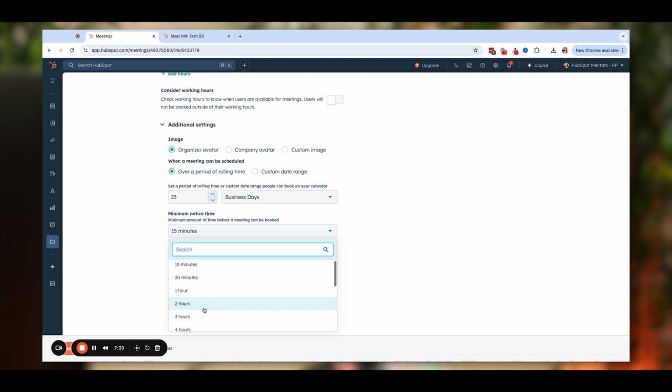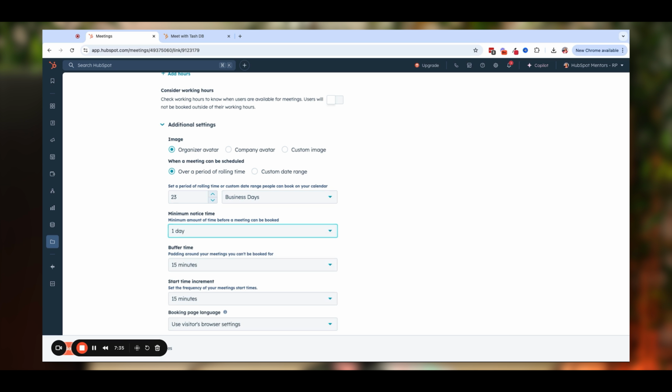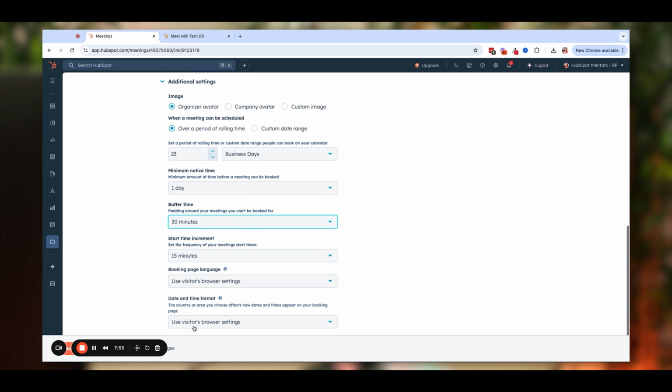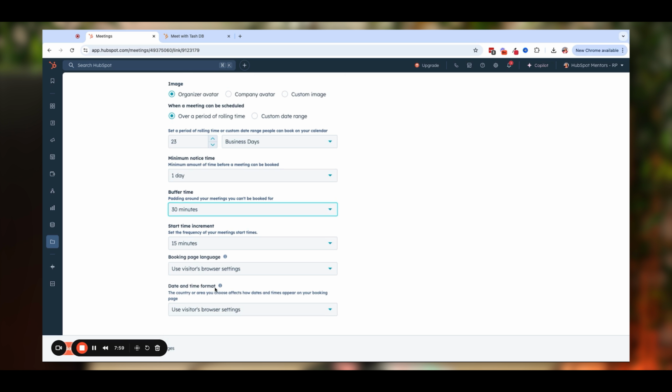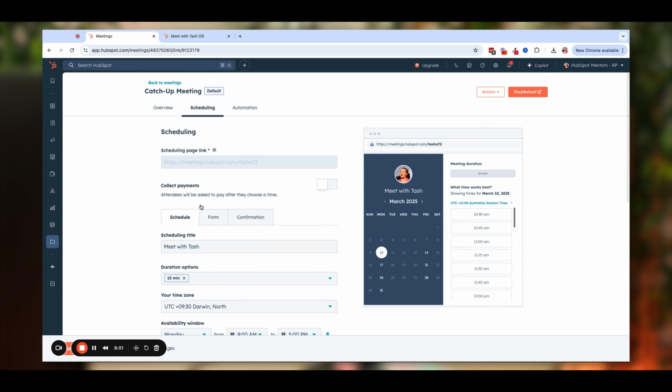Minimum notice time. This means how much time do you need to know before someone books you into a meeting? Personally, I don't want anyone booking in a meeting with me on the day. I work out of my calendar. My days are booked, generally 2 days in advance. So I like to put 1 day meeting notice, but I've had clients happy to do 30 minutes or an hour. Buffer time, what do you want between those meetings? Let's go 30 minutes. Start time increments, 15, whatever, that's fine. And the last ones there are more or less fine to be on their own.